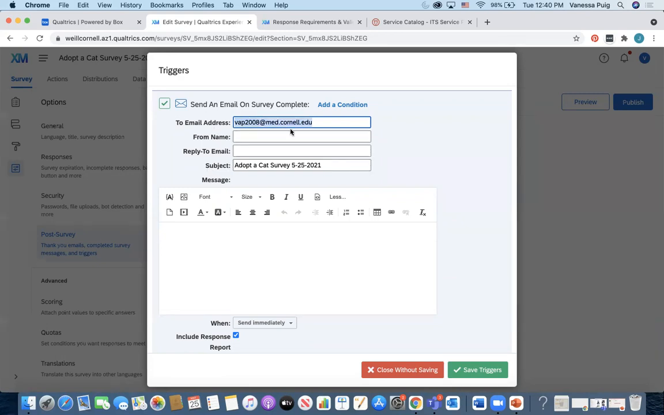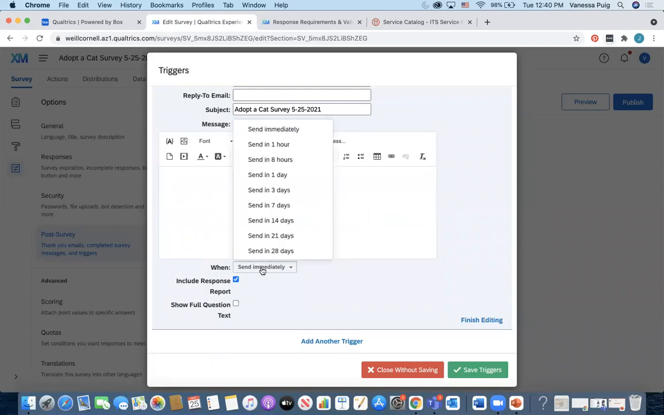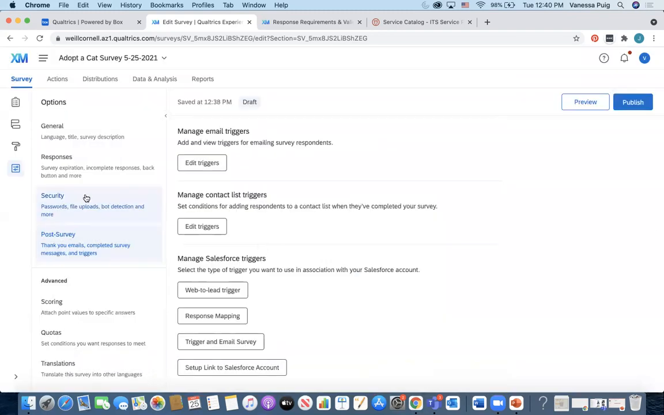You can just set up who it's going to go to. You can set up conditions. So on this default, it's when they complete the survey, you get it, but you can add other ones. And you can just write a little message and you could send it immediately as soon as somebody fills it out. Definitely lots of things that you can do. So let me close out of that.